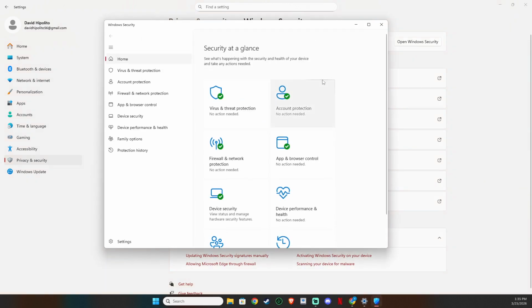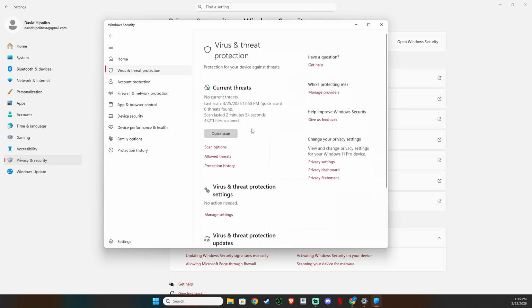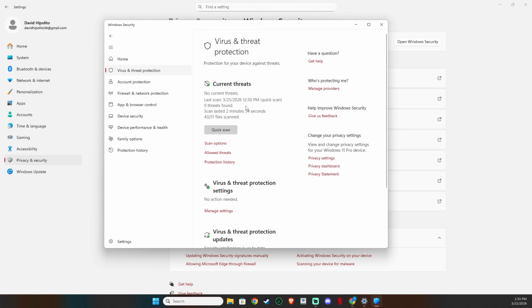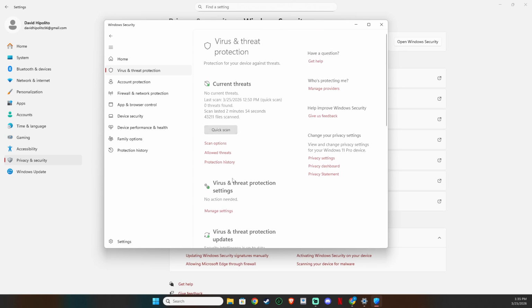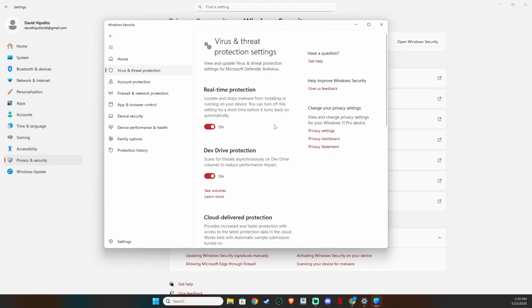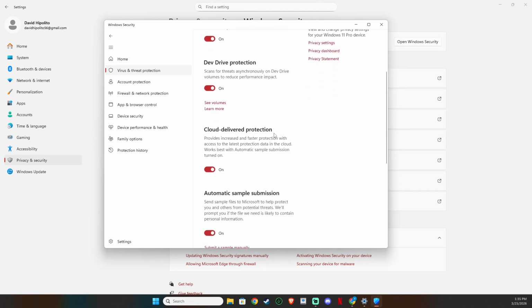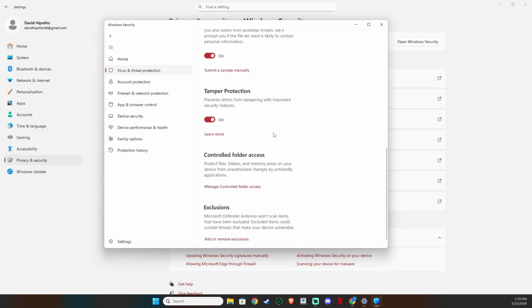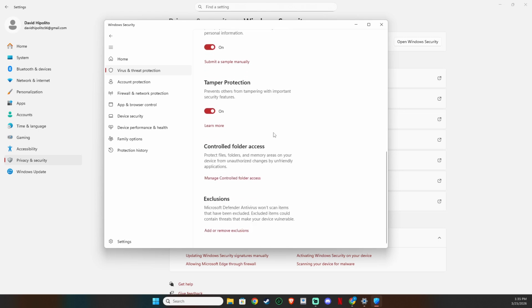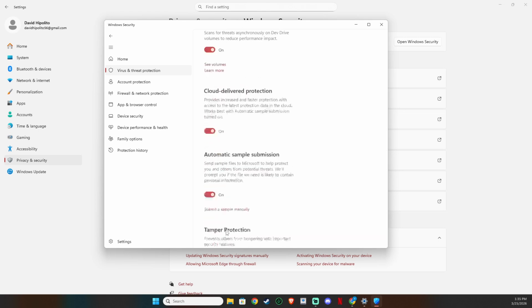Inside Windows Security, select Virus and Threat Protection. This is where scan settings and real-time protection options are located. Now click Manage Settings. You may need administrator permission to change these options. Scroll down to the Exclusions section and click Add or Remove Exclusions. This opens the list of anything your antivirus is currently ignoring.